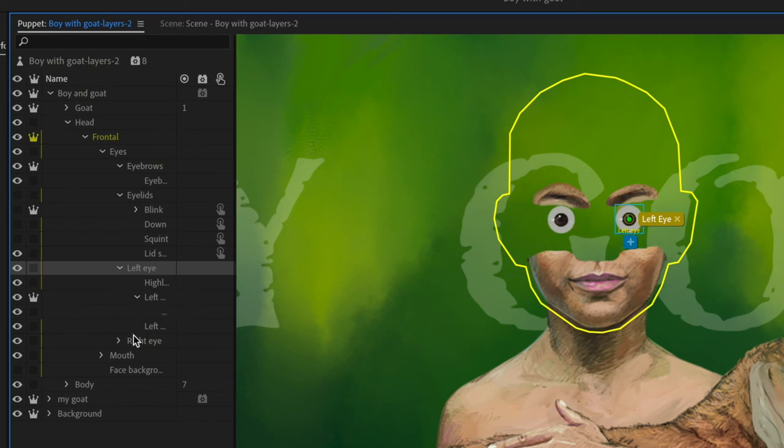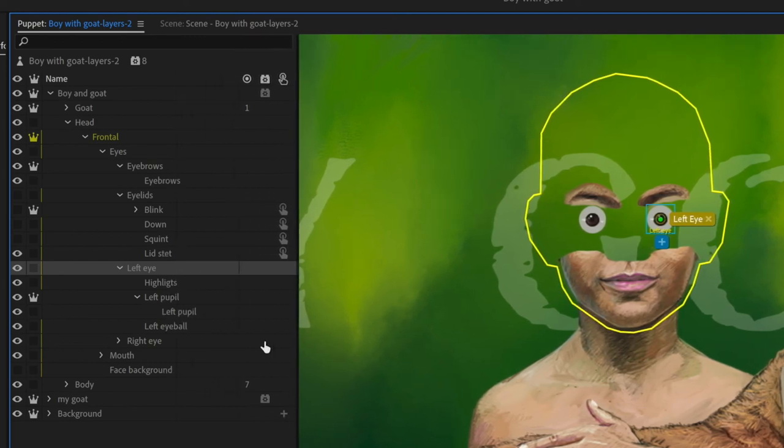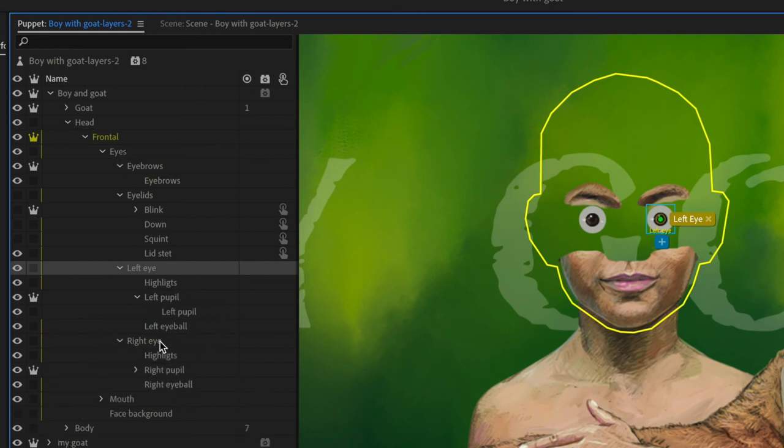The important thing to remember with the eyes, let me open that up a little bit so you can see: I've put the highlights in each of these eye folders, left eye, right eye. I put the highlights on a separate layer over the eye, and that doesn't have an independence, because the highlights don't generally move with the eye. But you could put the highlights in the left pupil in the same folder, and then it would move with the eye if you wanted it to.